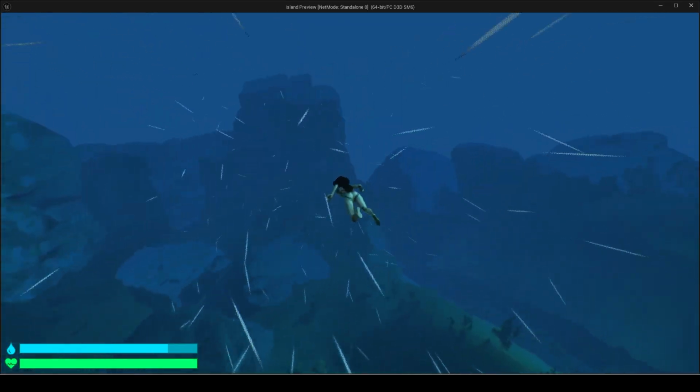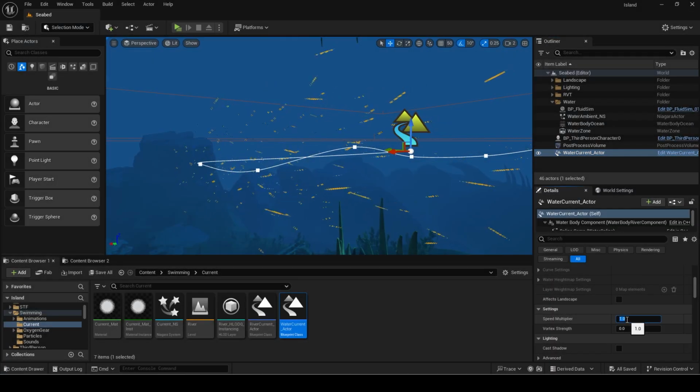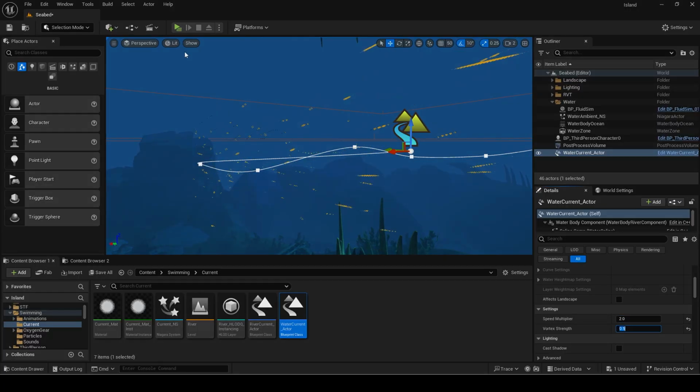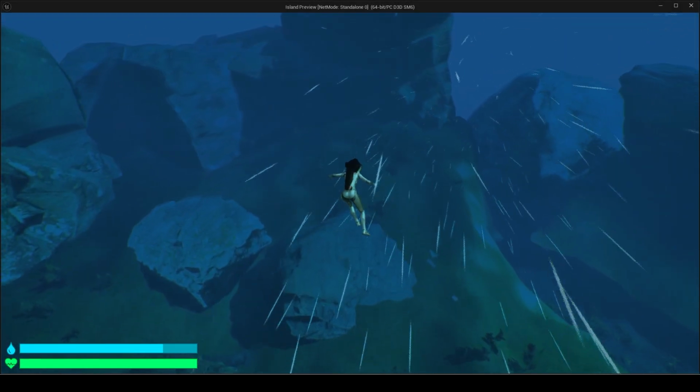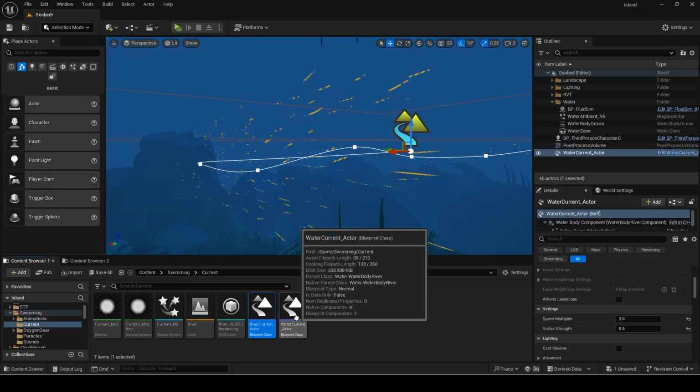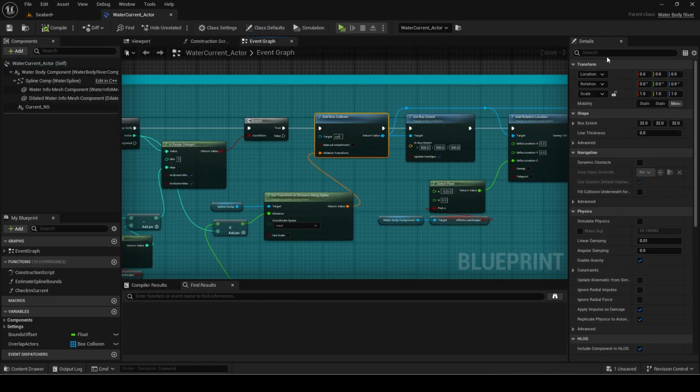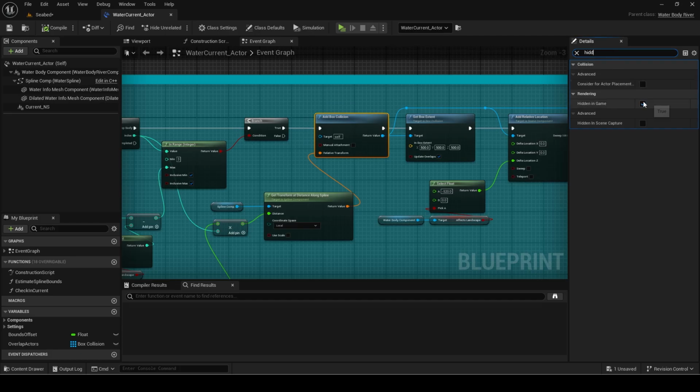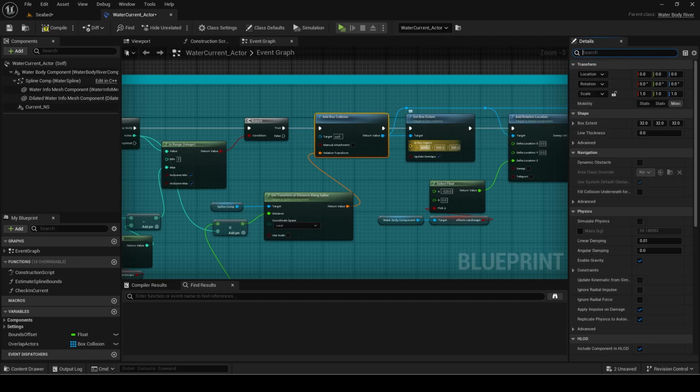It is very slow, so I will increase the speed, which will also make the particle flow more linear. You can see the range is incorrect, so I will first make the box collision not be hidden in game, then adjust the box extent. These boxes are the detection ranges, so just play around with the extents until it works correct for you.